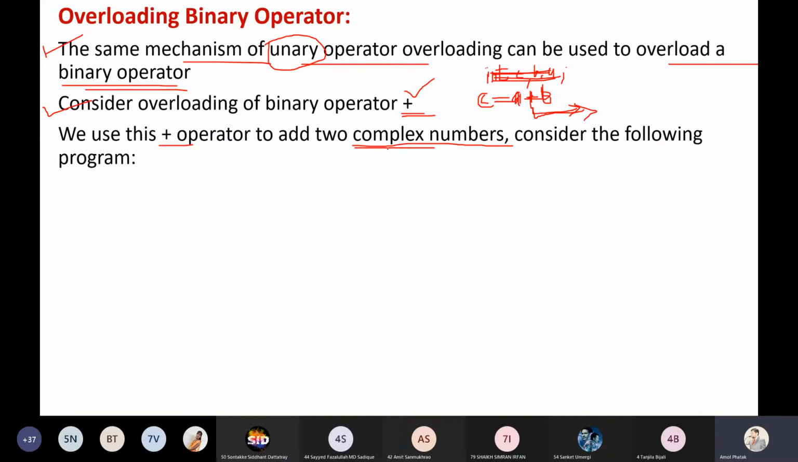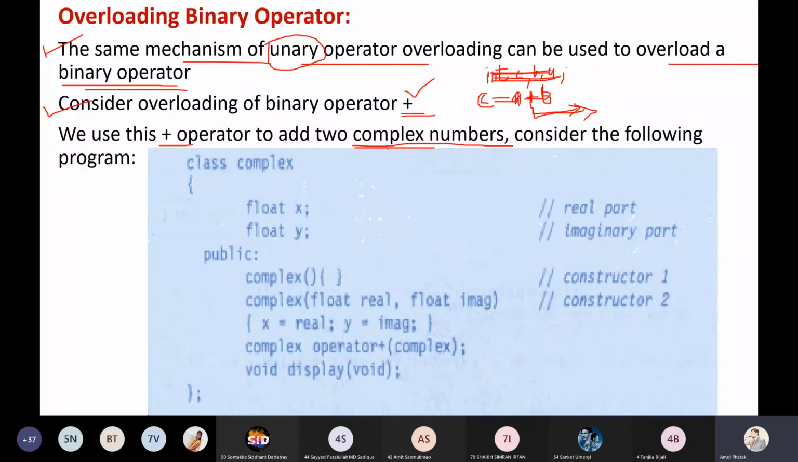So first we have to define the class. That is what I'm going to show. First we understand on the PPTs how exactly we can do binary operator overloading, and then we go for the implementation. Let us understand how I can write the class Complex.